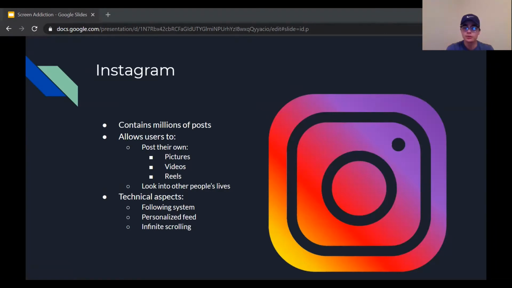The answer lies within infinite scrolling. That provides users with an endless amount of photos and videos to view once they reach the end of their personal feed, allowing users to get lost in the things that interest them.